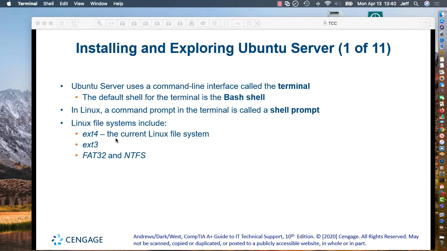The Linux file system is ext4. It's the current file system, but it can also do ext3, FAT32, and NTFS.